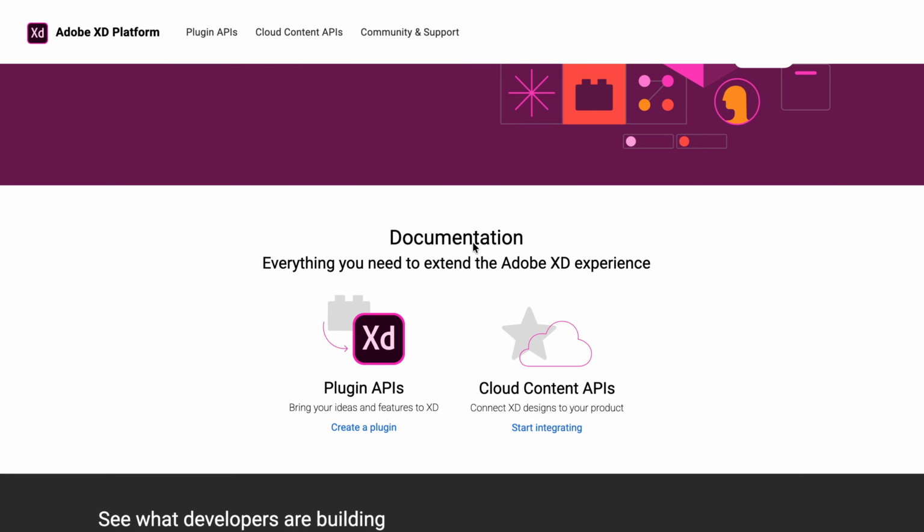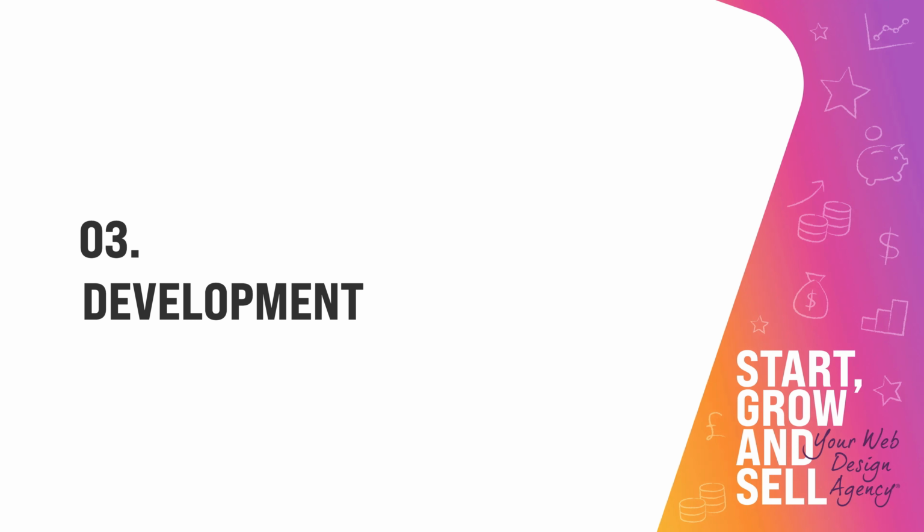Now, I'm also going to mention Adobe XD, as I know this is still a really popular choice among many designers, but at the time of recording, it doesn't look like you can still get Adobe XD, as Adobe discontinued it in 2023. I've also deliberately not included Webflow in this section either, because I'm going to talk about that one later on. Number three, development.